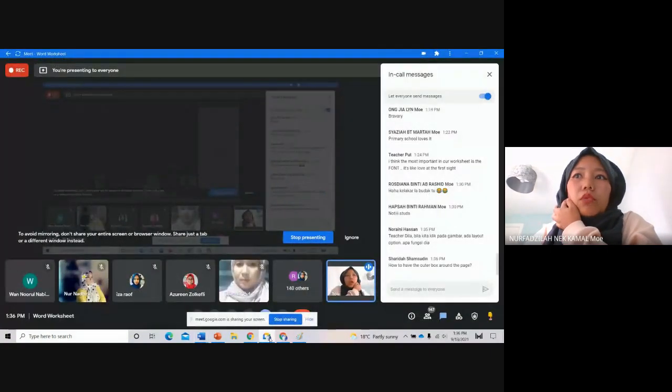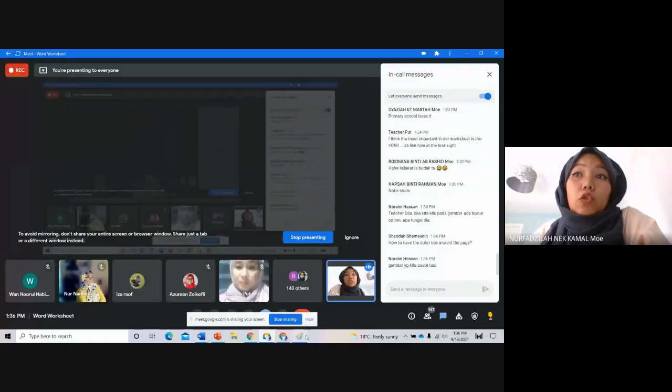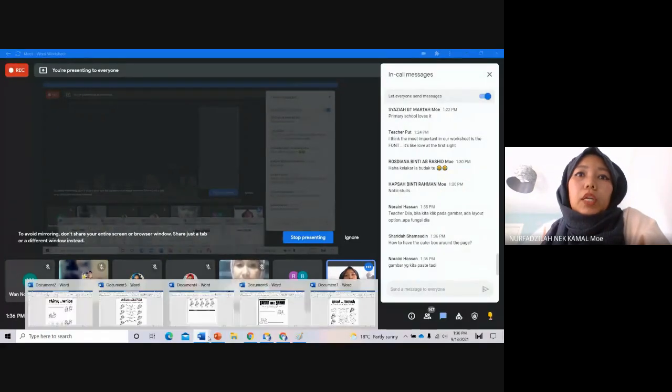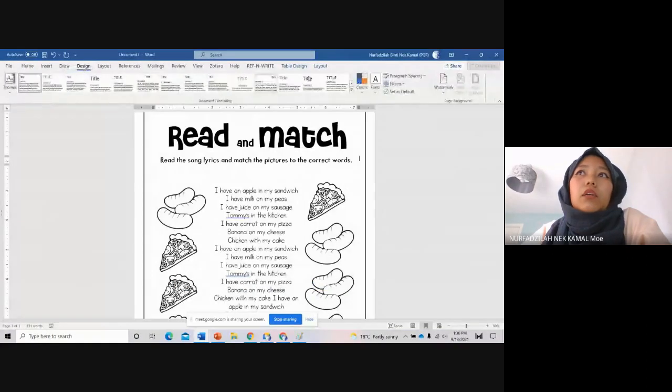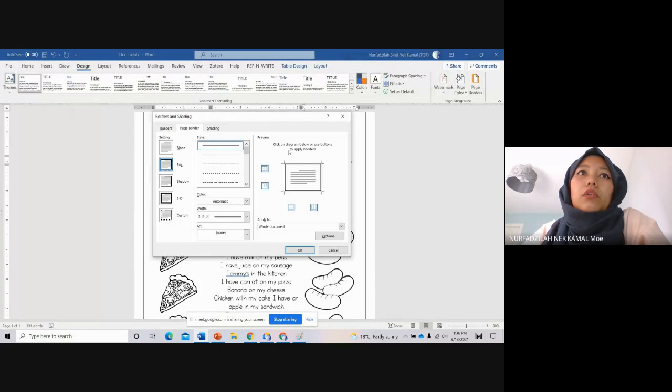How to have the outer box around the page? Oh, that one is called border. You pergi dekat ni. You pergi dekat design. You click page border. You click the box. You jangan click none. Click the box.